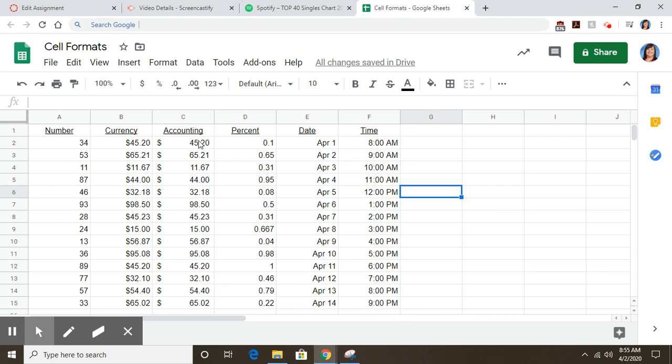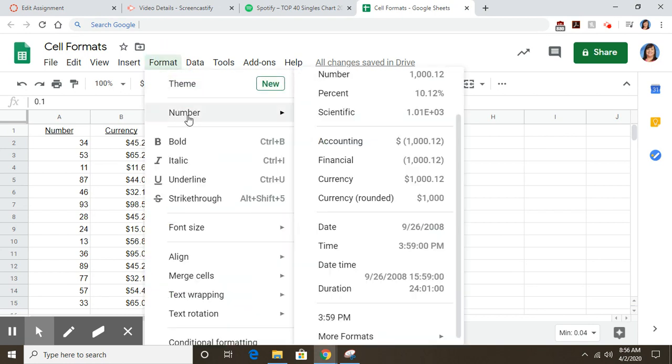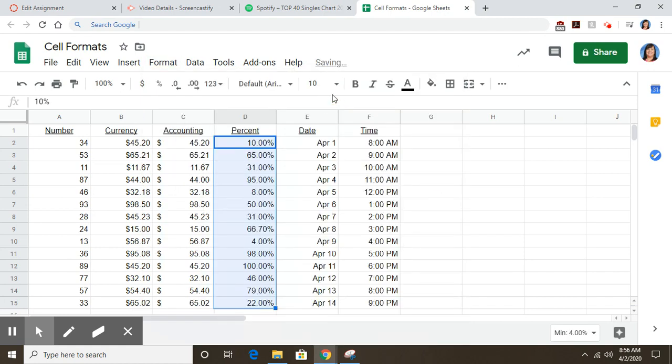So let's leave that like that, and then let's move on and do our percents. So you'll select all your data. Now, when you change it to the percent format, it's going to move the decimal place 2 to the right, or in other words, it's going to times it by 100. So let's go up here and choose percent. And there we have it.